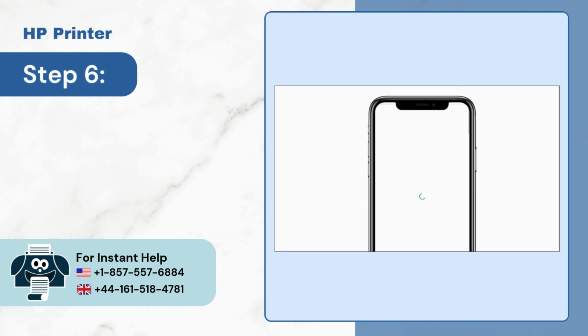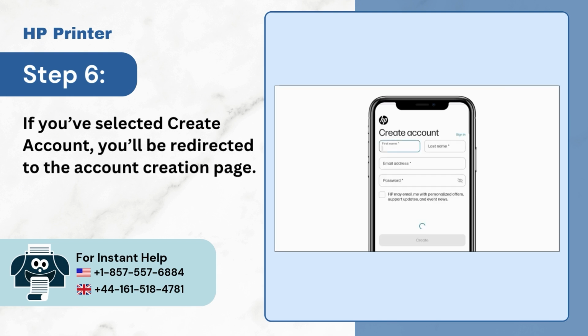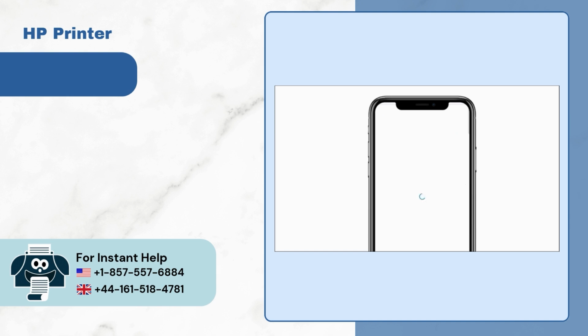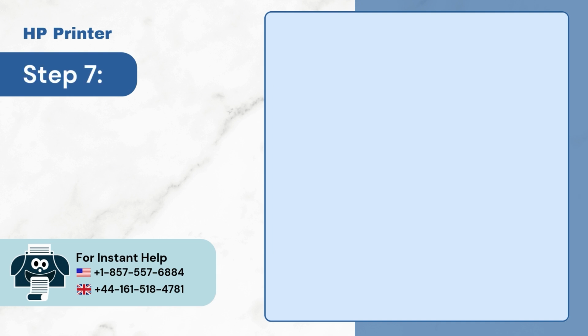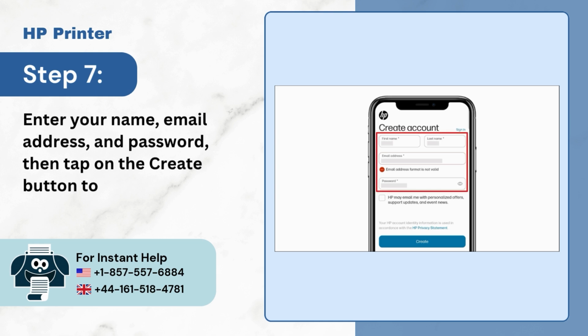Step 6. If you have selected Create Account, you will be directed to the account creation page. Step 7. Enter your name, email address and password, then tap on the Create button to continue.